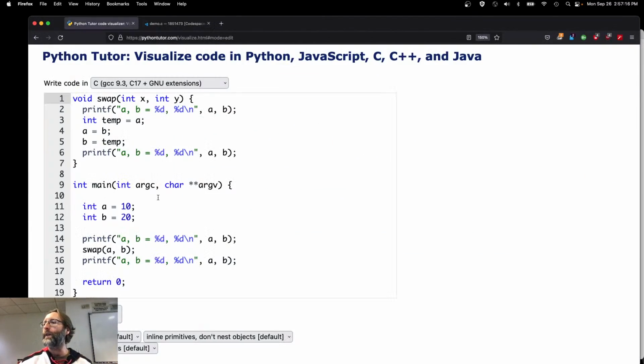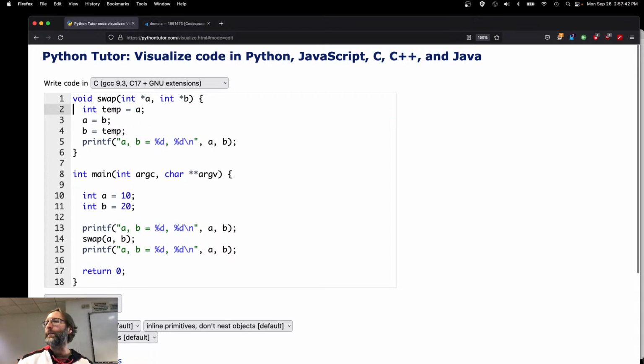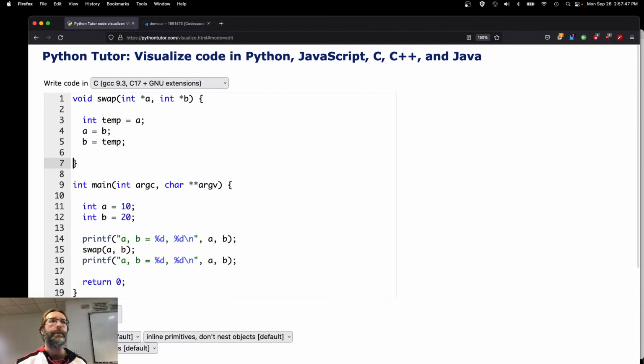Let me go back to our Python tutor and let's change this program now. Instead of passing it by value, copies of 10 and 20, I'm going to pass in the memory address of a variable. And I'll rename them A and B here. Let's go ahead and get rid of this print statement and this print statement, and let's just focus on the code here for a second.